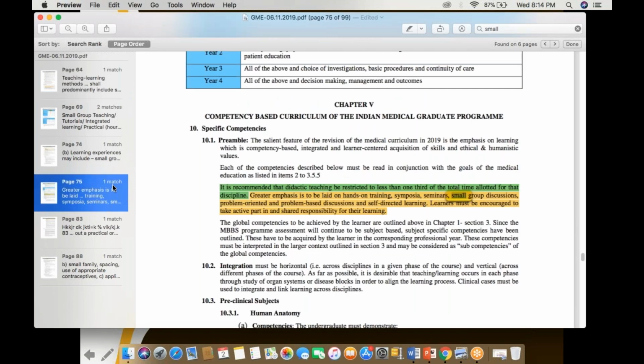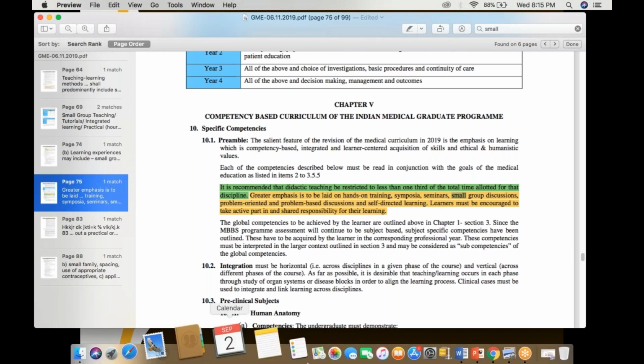Moving on to page 75, it is clearly stated that it is recommended that didactic teaching be restricted to less than one third of the total time allotted for that particular discipline, and greater emphasis to be given on hands-on training, symposia, seminar, and there comes once again small group discussions, problem-oriented and problem-based discussions, and self-directed learning, which Dr. Trupti will be covering. It's beautifully said that learners must be encouraged to take active part and they must share the responsibility along with the teacher in executing these small group discussions.